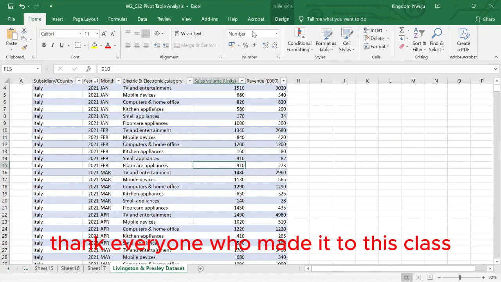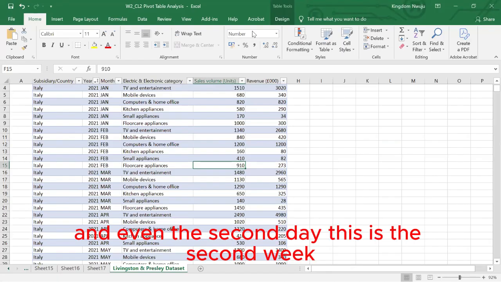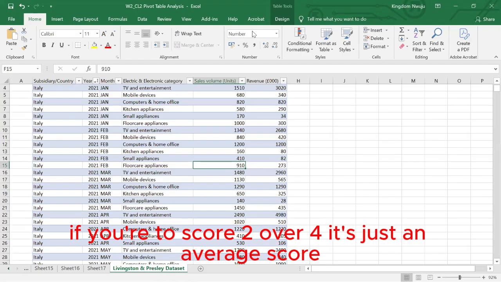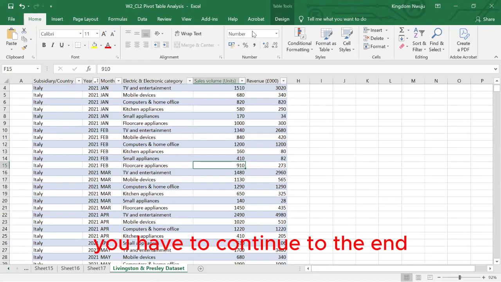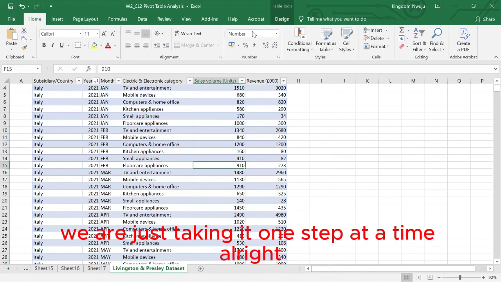And I want to especially thank everyone who made it to this class. You know, a lot of persons were here the first day and even the second day. This is the second week. Remember, if you're to score 2/4, it's just an average score. You have to continue to the end. We still have a lot to learn. We're just taking it one step at a time.